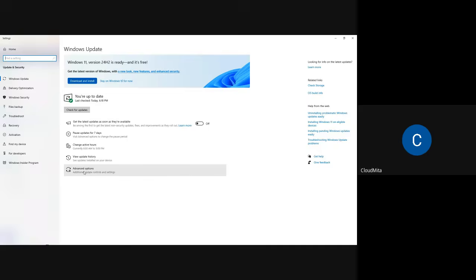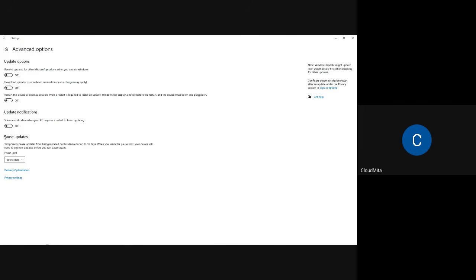See where they say advanced options here. I can do this. See that they are all off, Abby. Cool. If this is not off in your system, that is why your data is going off. So you need to see where they say update options here. Say receive updates for other Microsoft products when you update Windows. Turn it off. Download updates over metered connections. Turn it off, right?